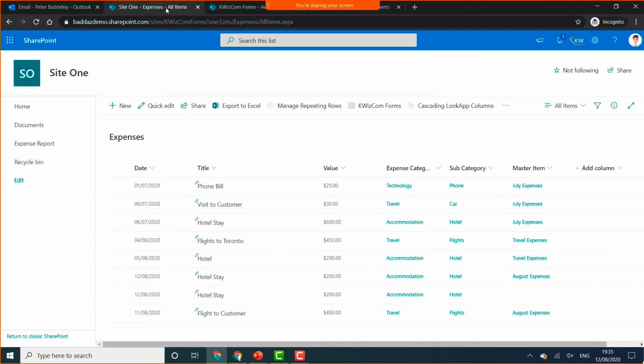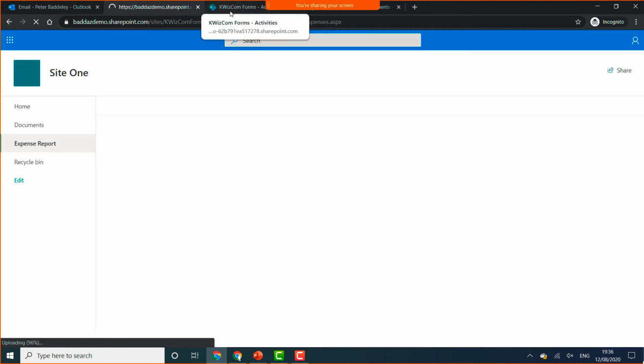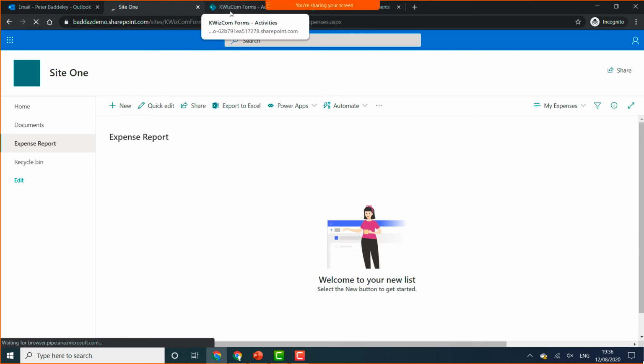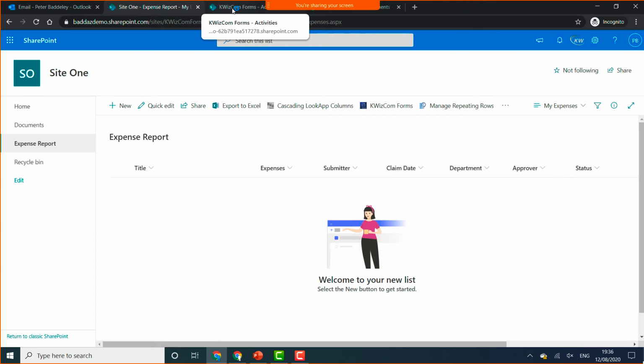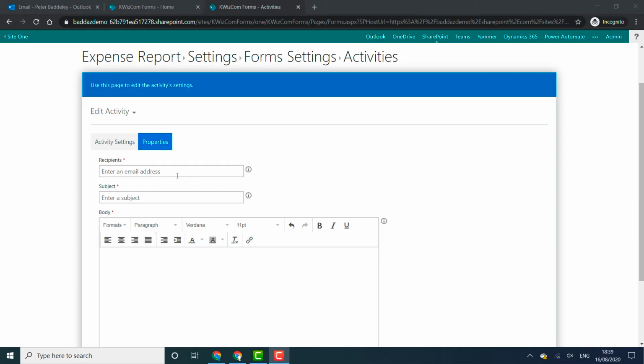Let me just check I've used the right column name. When SharePoint decides to wake up, I'll just check that. Oh no, I called it submitter, so let me get that right.